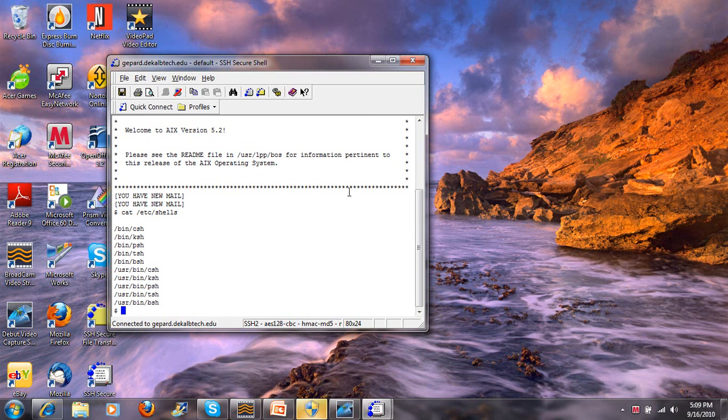Once you press enter, you'll be provided with a list of shells that are currently available to you. You can also change the shell that you're currently in, but that'll be a whole other presentation. So hopefully we'll have opportunity to do that in the future.